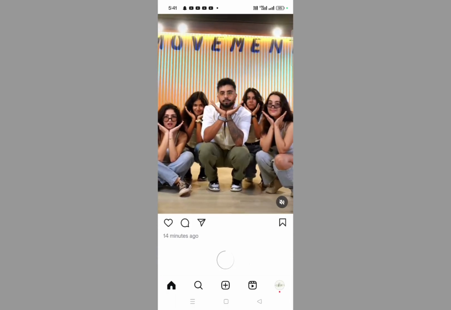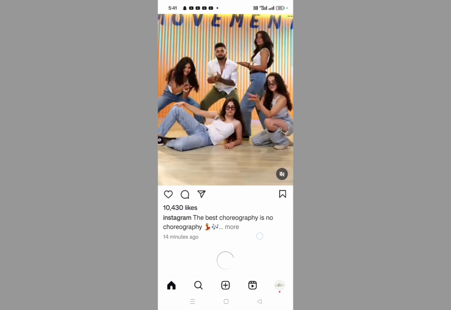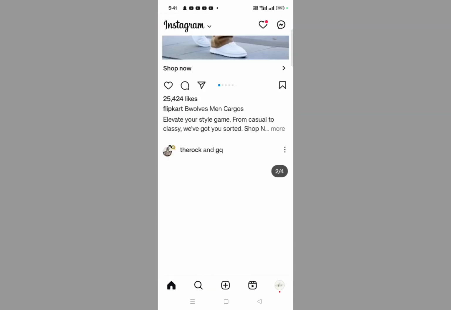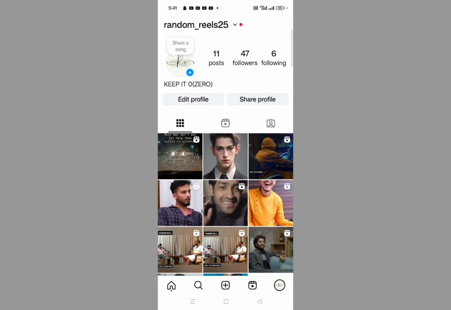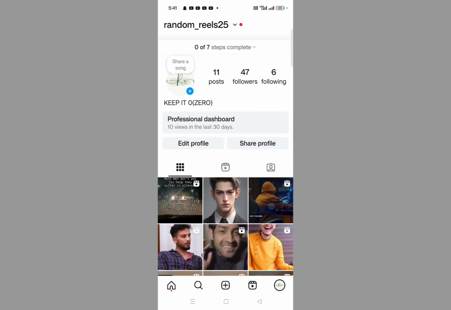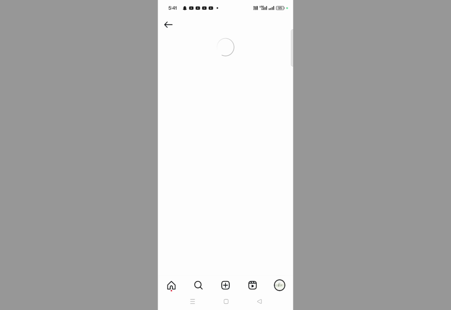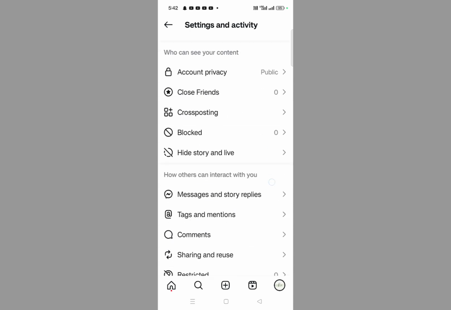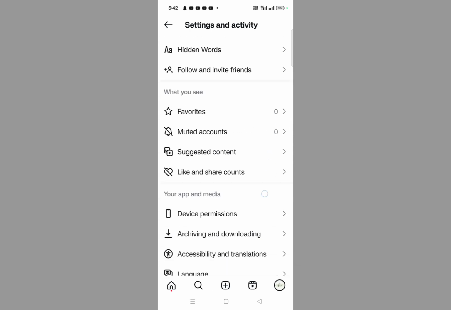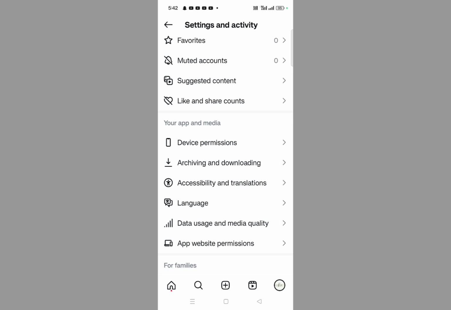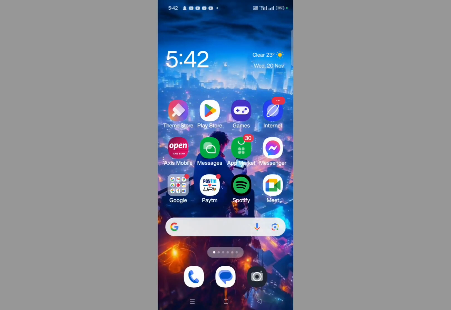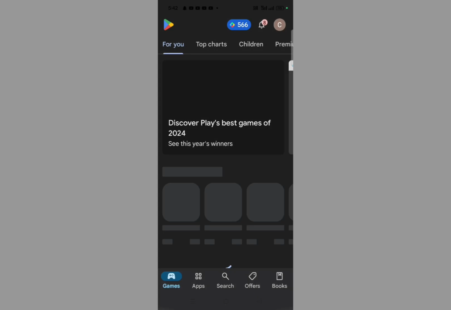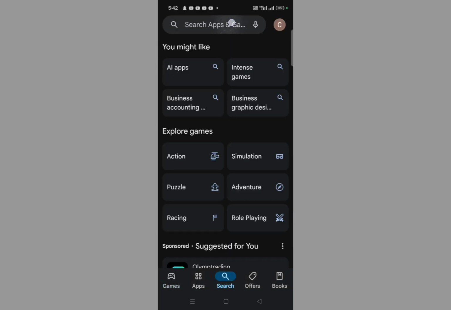So guys, if you're trying to enable dark mode on Instagram and you're not able to, for example, if you go to the Instagram profile icon and go to settings, and here let me just scroll down and show you. If you go to accessibility and translation and you don't have any option, what you need to do is that first of all make sure to update your app from Google Play Store or App Store, okay, from here.